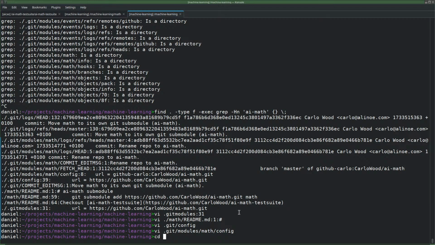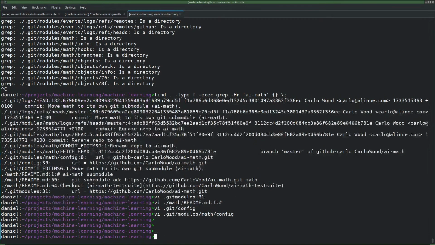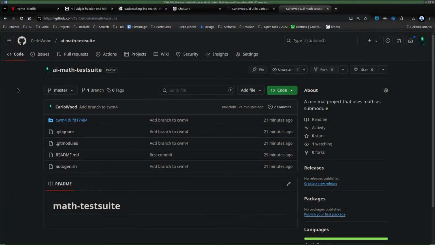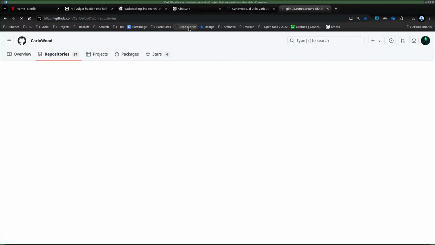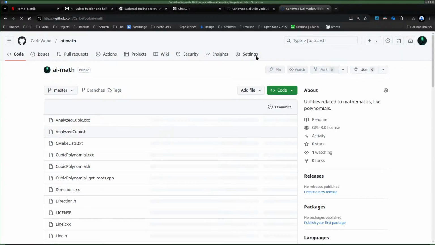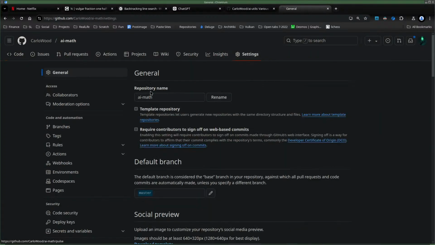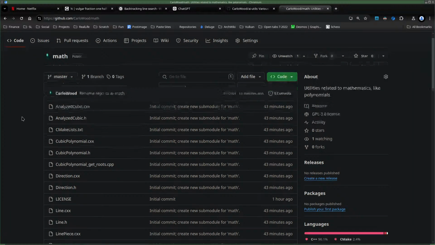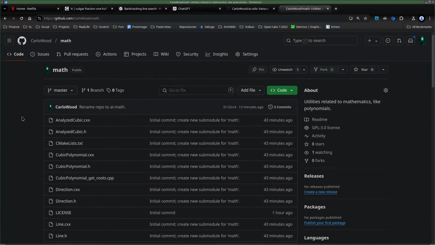I don't know. I might be screwing it up. Let's just rename these things back anyway. Well, not this one, but the math one. I hope it's not going to tell me that it is available. Wow. Okay, rename that one back.